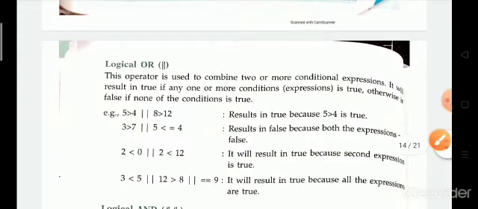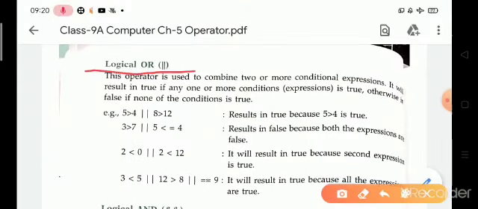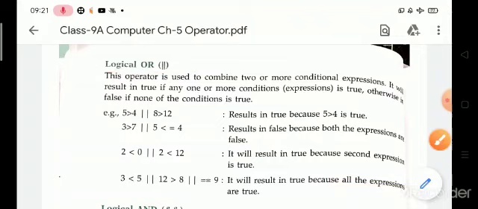Now the first one is logical OR operator. This operator is used to combine two or more expressions or conditional expressions. Its result will be true if any one or more conditions is true, otherwise false. In other words, if any one condition is true, then output is true, otherwise false in logical OR operator.